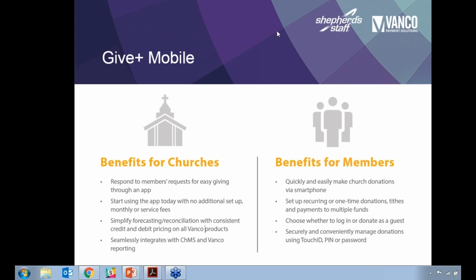Some of the benefits for the members, it's really quick. It's easy for them to download the app and make a donation. They can donate as a guest, or they can log in, and then they have control over the frequency. And then they can securely and conveniently use Touch ID, which is the fingerprint login, or a PIN or password for getting into the app. So that just makes it a lot easier for them. They can put in a short PIN and be able to have access to their giving.